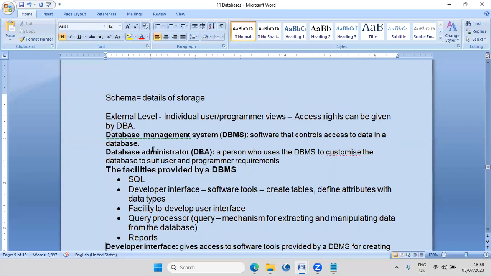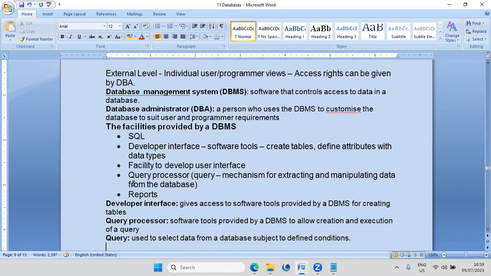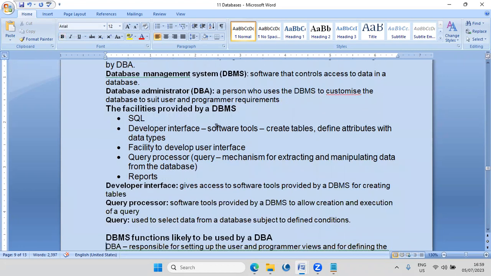So these terms also you have to learn. Software that controls access to data in a database, that is a DBMS. Is DBMS software or hardware? If somebody asks, it's software. DBMS is software. Database administrator, who is that? A person who uses the DBMS to customize the database to suit user and programmer requirements. That's a DBA. The facilities provided by a DBMS: SQL, structured query language, is provided by the DBMS.